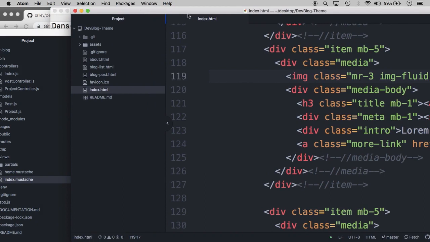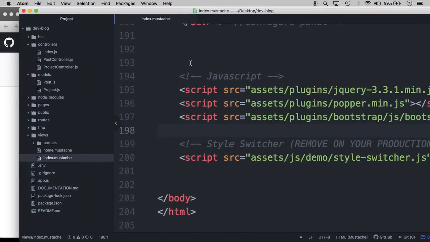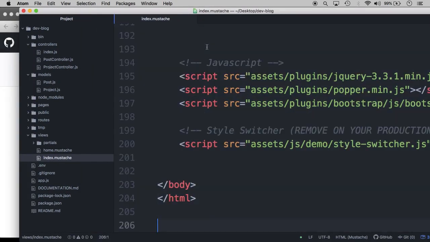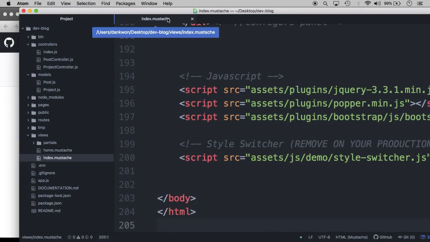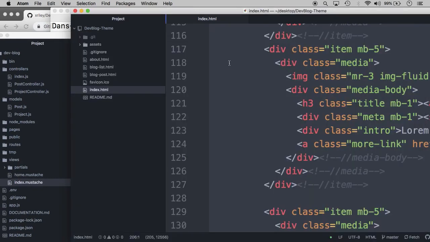So hopefully you caught that. We opened up the index.html, we highlighted the entire thing, and then we pasted those contents into the index.mustache of our project. So make sure you properly caught that. If not, make sure you pause the video and get all the text in the right spots.